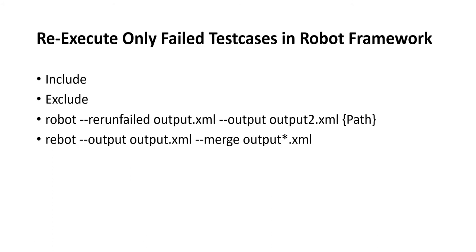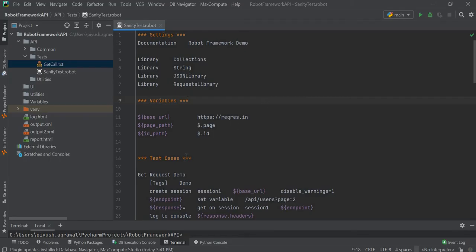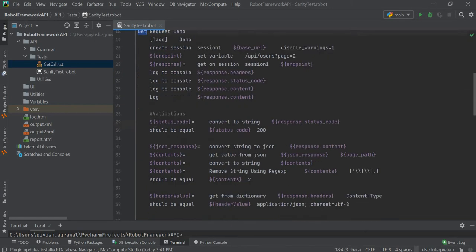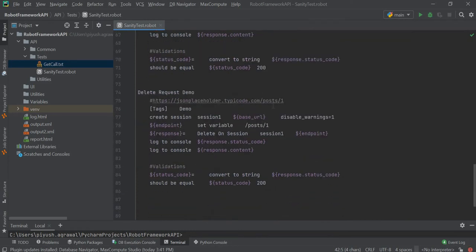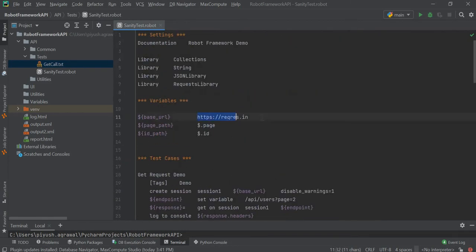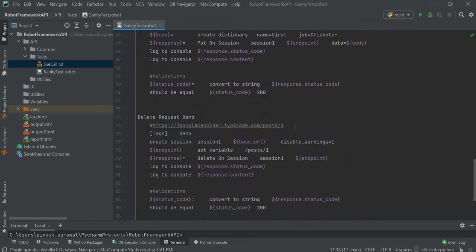So first open our PyCharm. Now we have 4 test cases in our sanity test.robot: we have get request, then post, then put and delete. Out of that, the first 3 are using this base URL, and the fourth one is using this base URL, so this will definitely fail as it's using another base URL. To add a comment, you can use this hash symbol in Robot Framework. I have already commented this here.